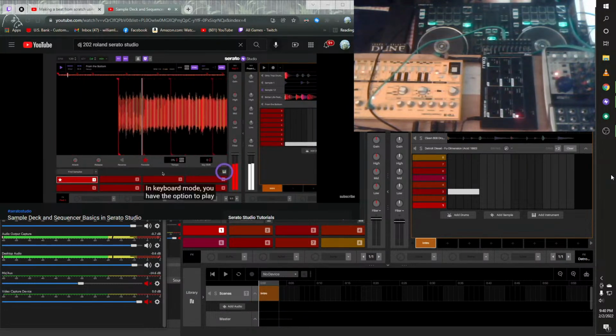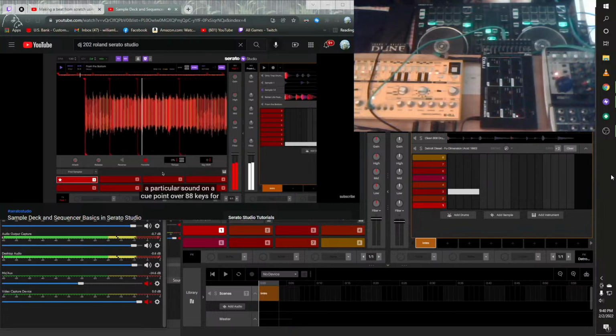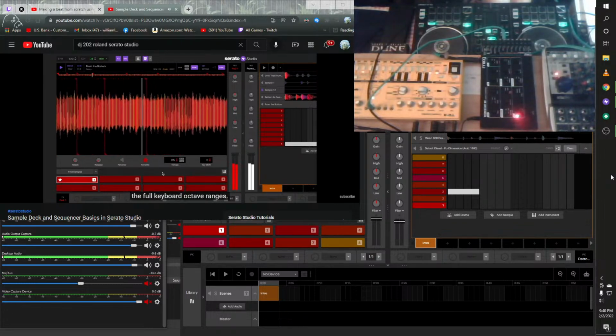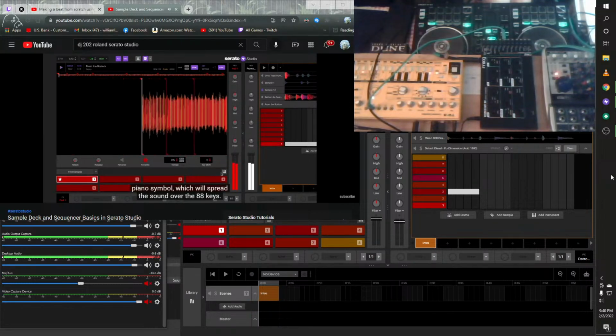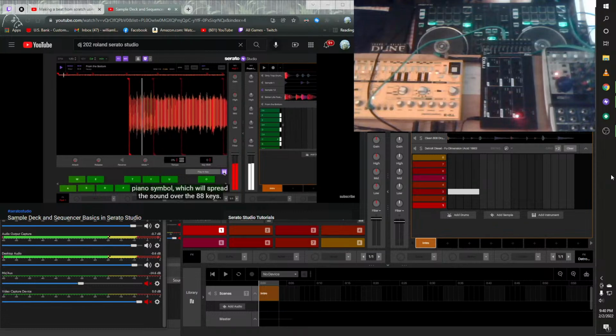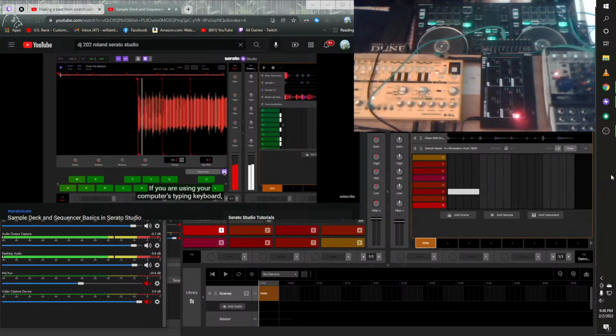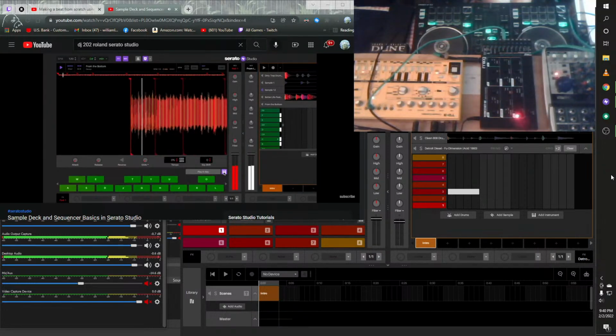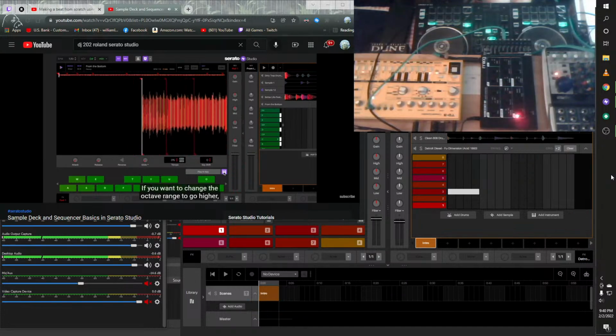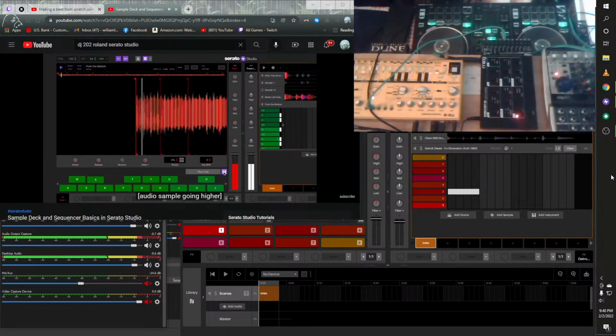In keyboard mode, you have the option to play a particular sound on a cue point over 88 keys for the full keyboard octave ranges. When you choose the cue point, you can click on the piano symbol, which will spread the sound over the 88 keys. If you're using your computer's typing keyboard, you can use the letters shown on the sample deck to play the notes in the octave range. If you want to change the octave range to go higher, press the letter X. To change the octave range to go lower, press the letter Z.